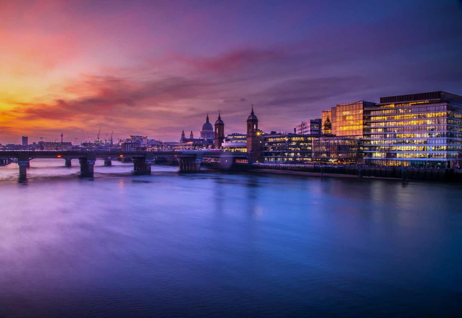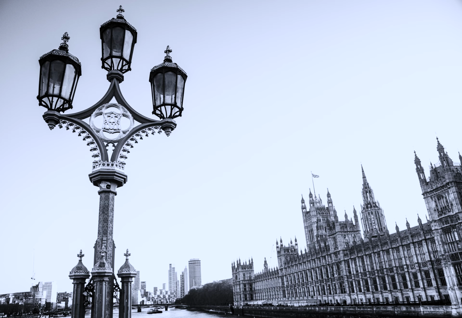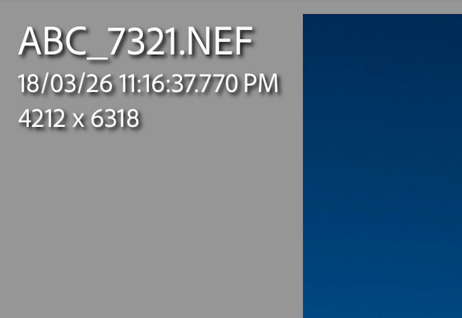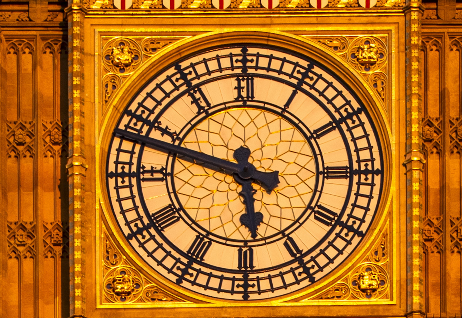I recently traveled to London and captured some incredible monuments. But when I imported the photos into Lightroom, I noticed one tiny mistake that completely ruined my photo timeline. This photo of Big Ben exposed the issue instantly.